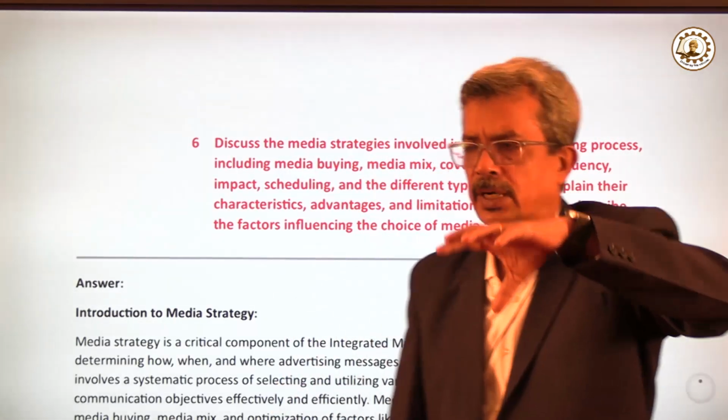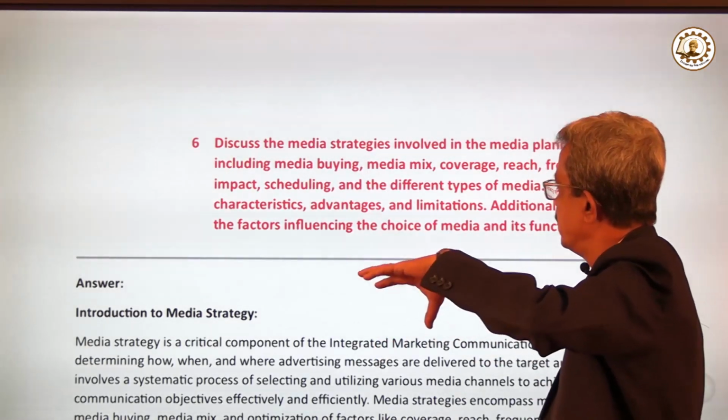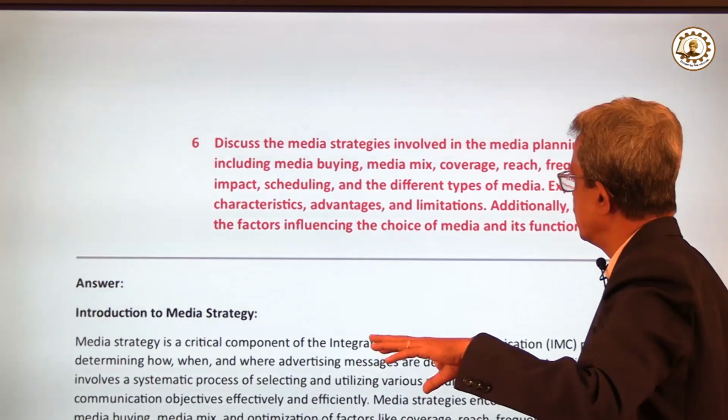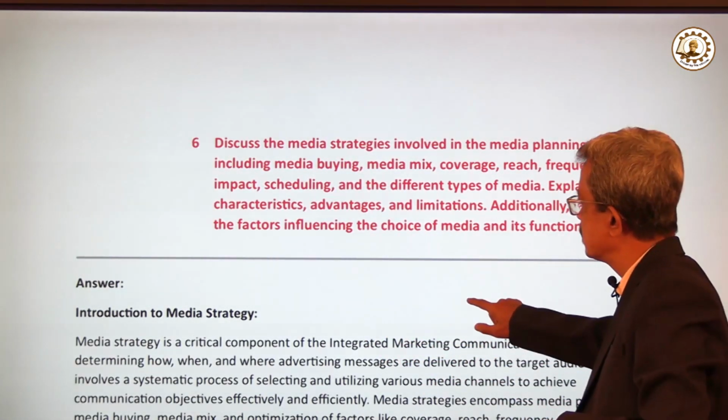Possibly you can look into the first part: define media, define the objective of the media. Media buying, media mix, coverage. Then you can talk of the impact and scheduling, different types of media. Last, you can cover the characteristics, advantages and limitations.